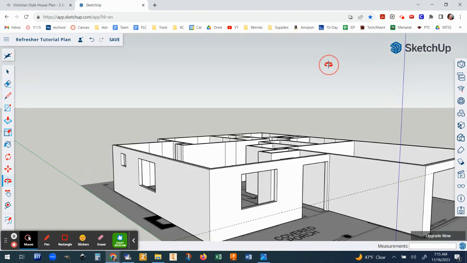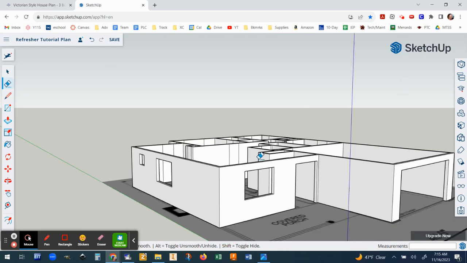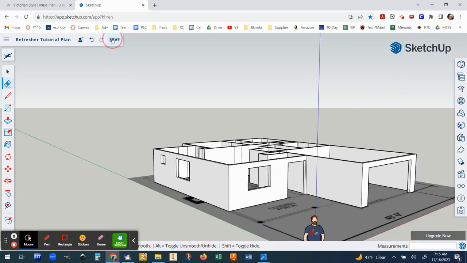Save along the way as you make good accomplishments. And believe me, you'll be thankful. Don't wait till the very end. You want to save your work as you go.